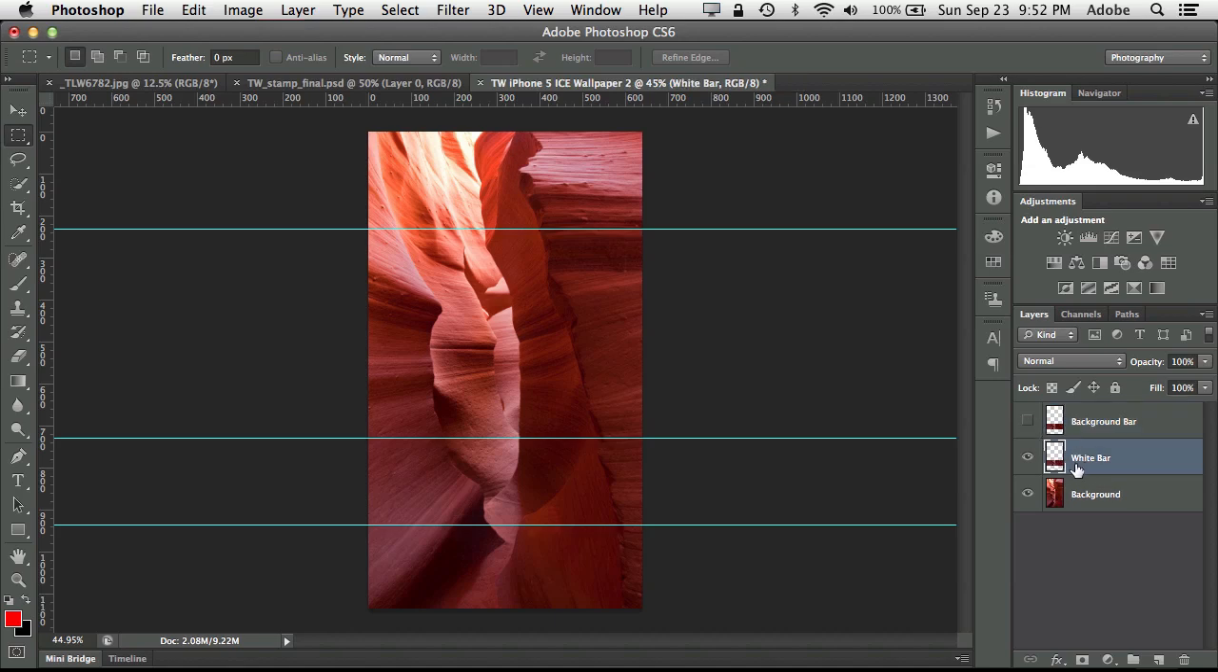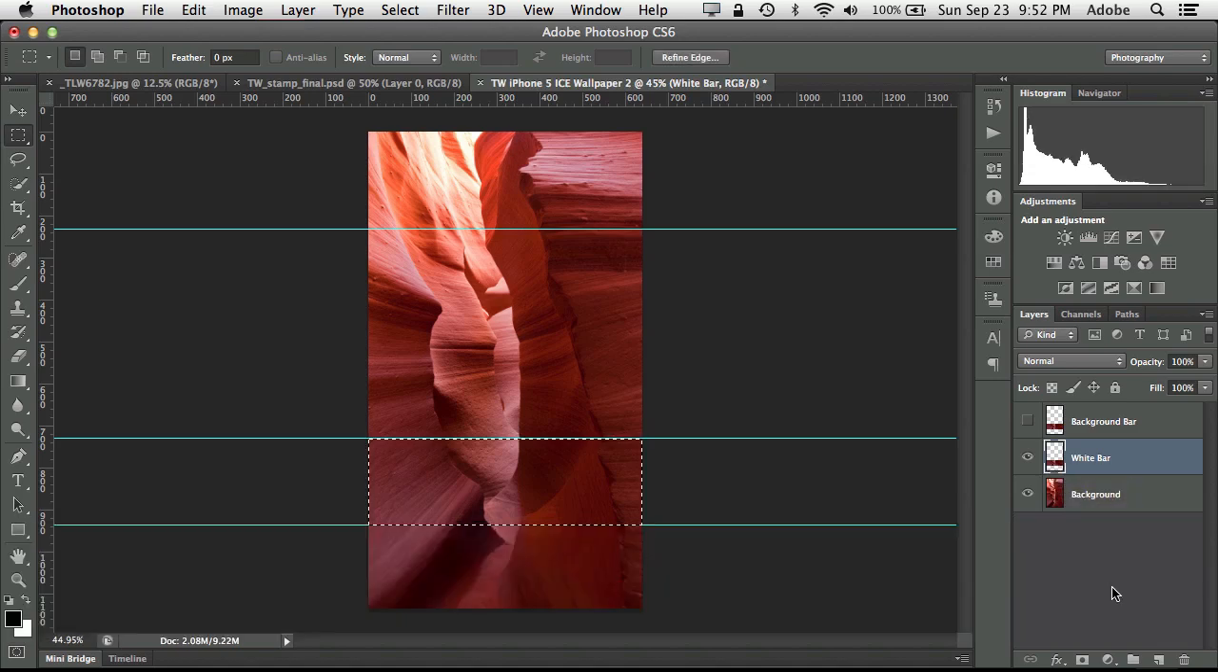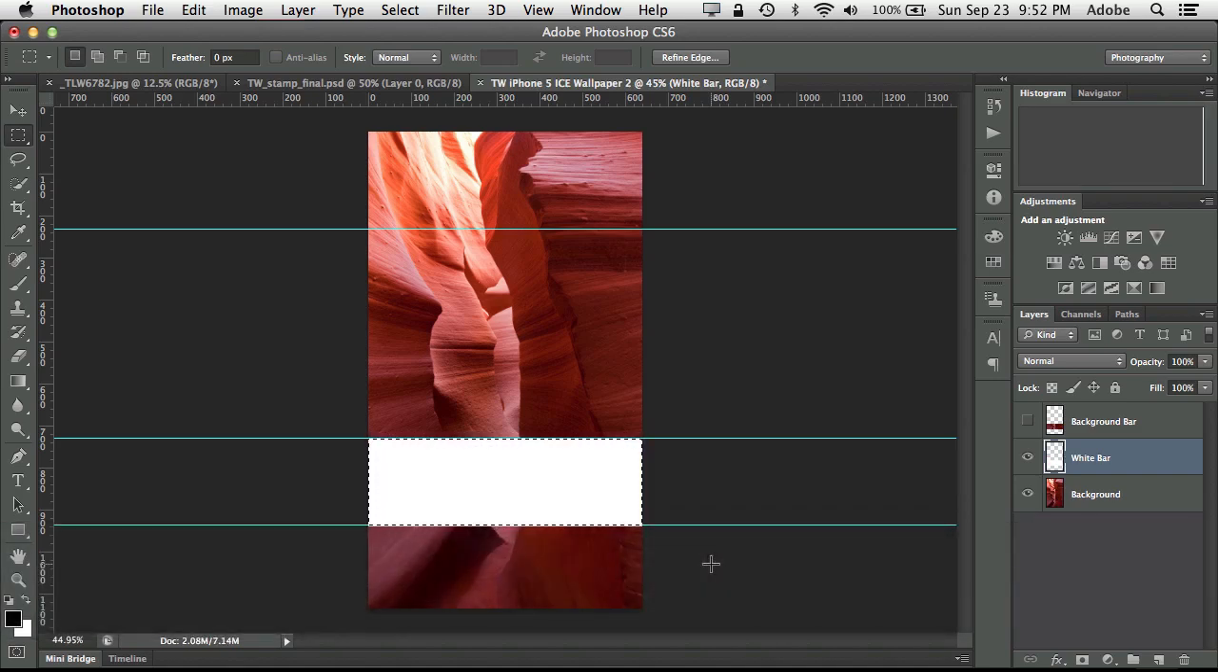We're going to go to this white bar, and this is the one we're going to turn white, if you haven't guessed. So I'm going to hit the letter D on my keyboard to get to my default colors, black and white. And I'm going to select this layer by holding down my Command key on the Mac, Control key on Windows, to select everything that's on that layer. You could drag out the marquee again, but it's easier to just select it. Now, we will do a Command Delete on the Mac or Control Backspace on Windows to fill that layer with white.